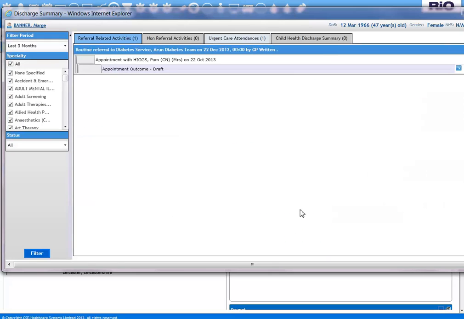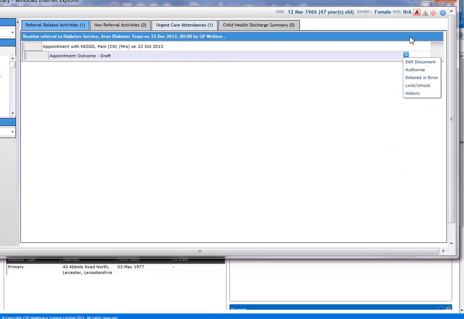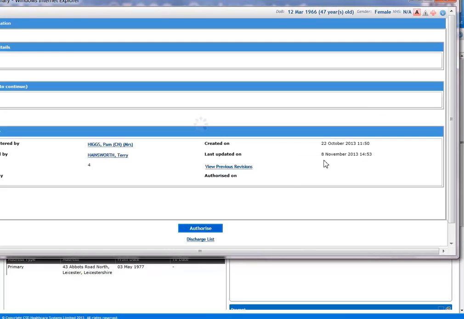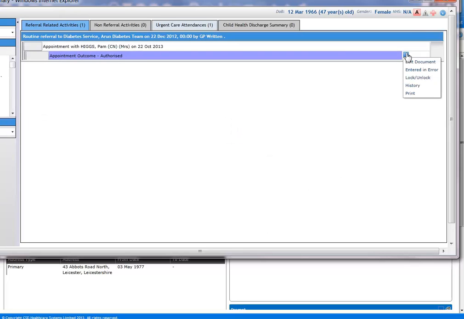Save the document and then use the Actions icon to authorise after careful checking, and print either to a PDF to be emailed to the external agencies or as a letter format, or it could be sent via PCS as an electronic message.